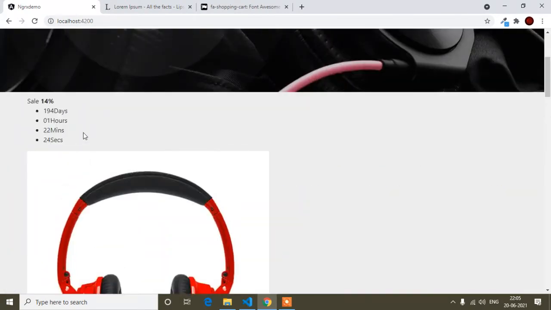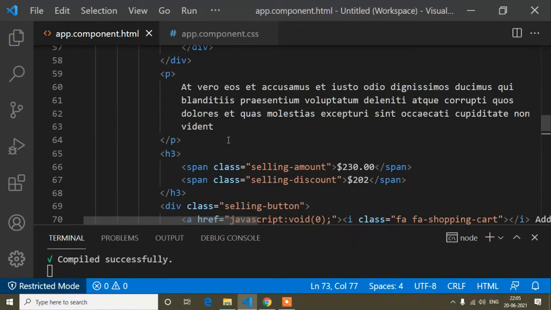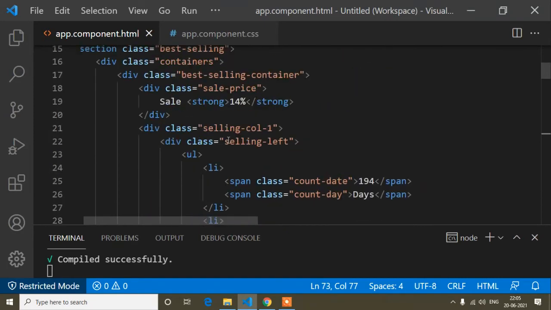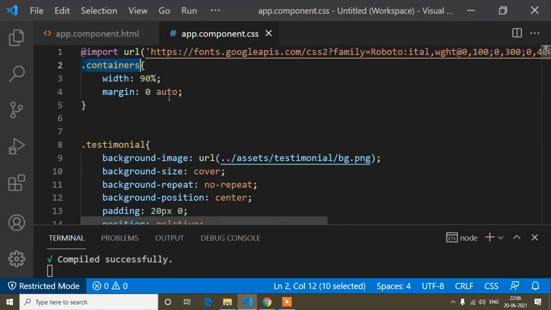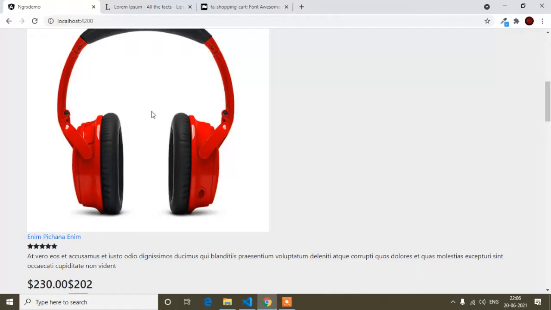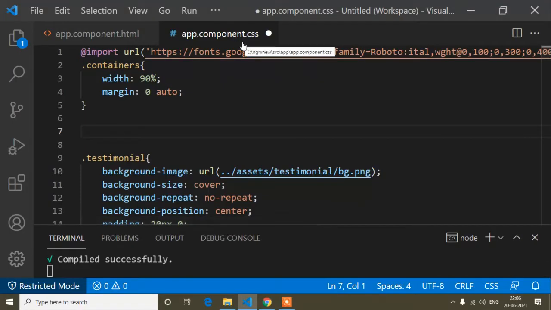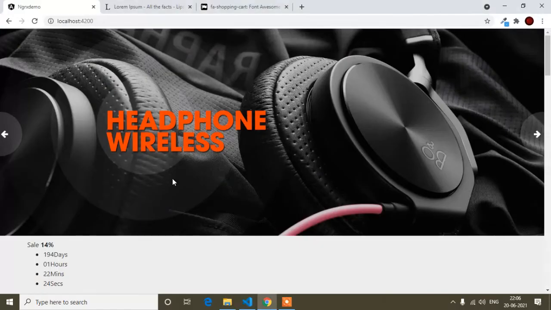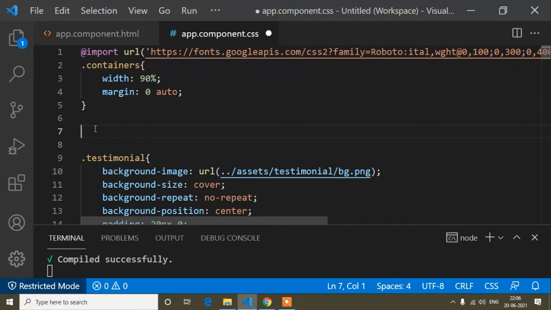So the HTML code is done, and now I will write the CSS code step by step. So now I will come to the CSS. First of all, I will add the design for this best selling. I will copy this one and paste it just below the containers, because this banner design I had added in the global CSS. So in app component.css, I will start to write the design before all of this CSS code.